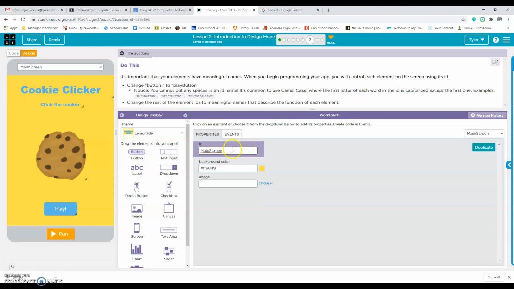Okay, here's something important I want to teach you. This is called camel casing. Okay, it looks like a camel's back. I put no spaces because a computer doesn't really understand spaces that well. So we don't use spaces.